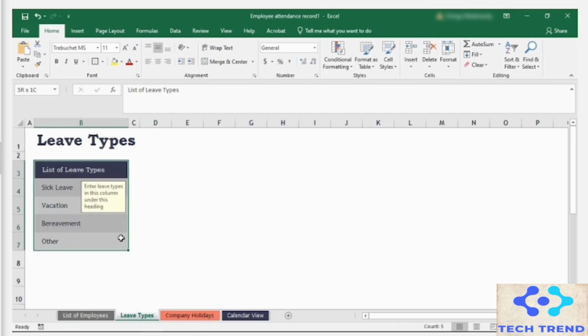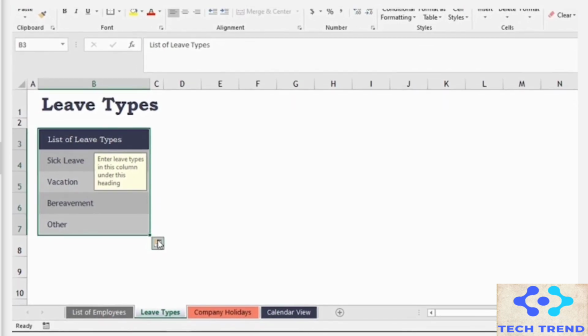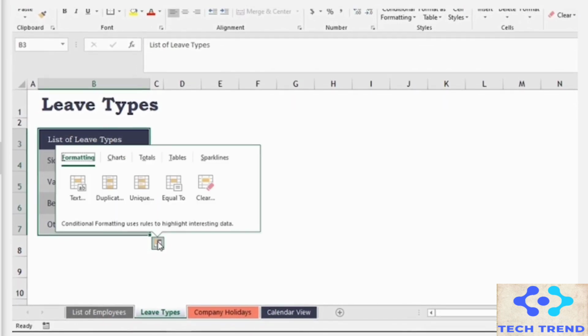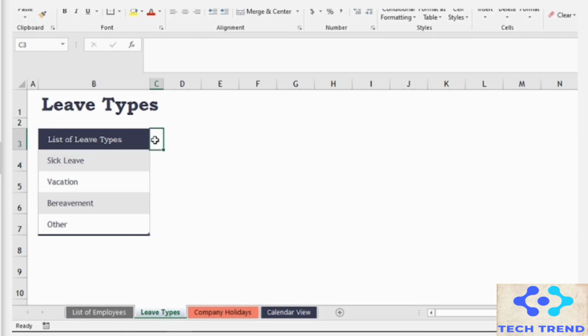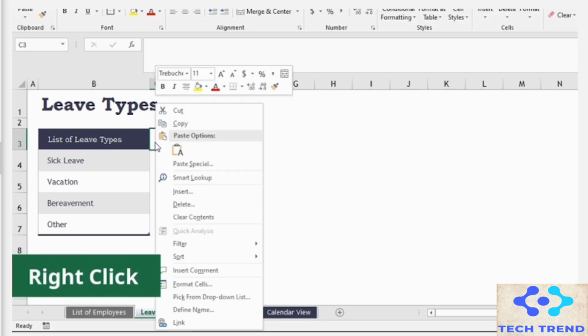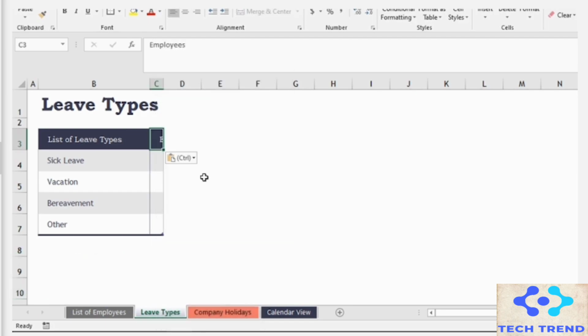Select the existing cells. An icon will appear at the bottom. Click on it. Then click Duplicate. Go to the cell where you want the content to be copied. Right-click in the cell and click Paste. Expand the column.